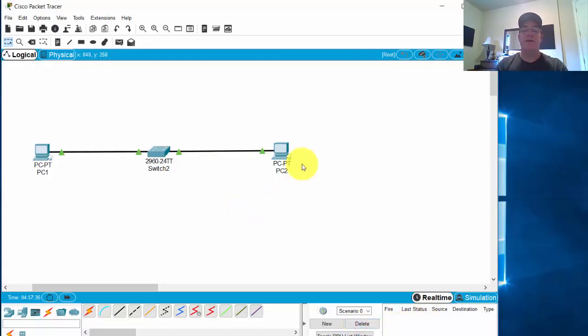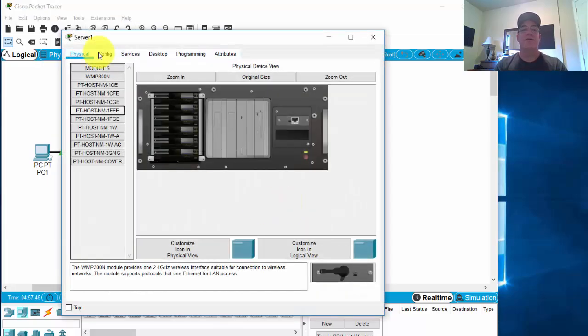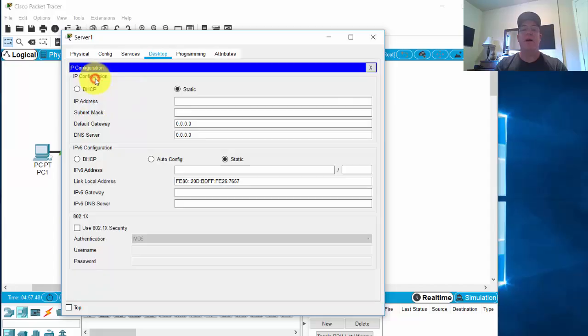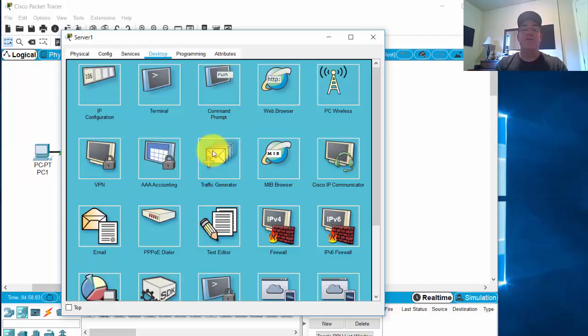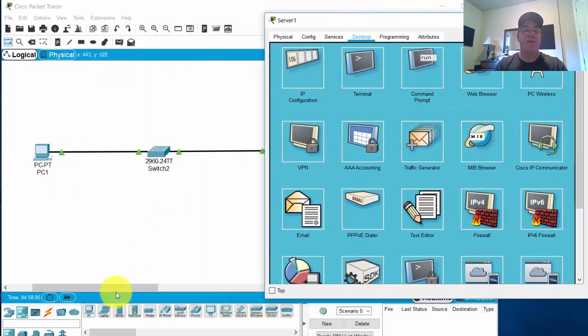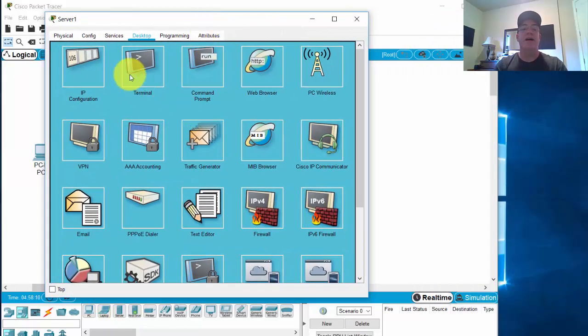Let's switch this PC out, or let's add another end device. This time, I'll add a server and set up a client-server relationship. This server, desktop, IP configuration, we'll give it the address 192.168.0.250. Same subnet mask, or 255.255.255.0.